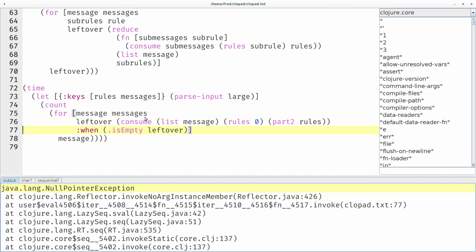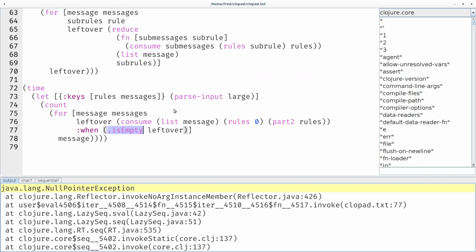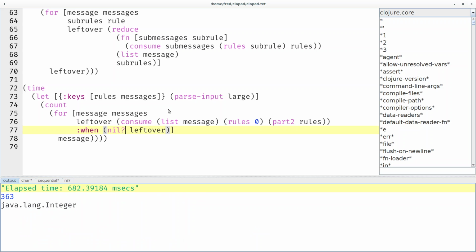And then we get our null pointer exception again, because apparently sequential destructuring gives you nil and not an empty sequence. So let's replace this with a nil predicate. Okay, and then it works again. Beautiful.